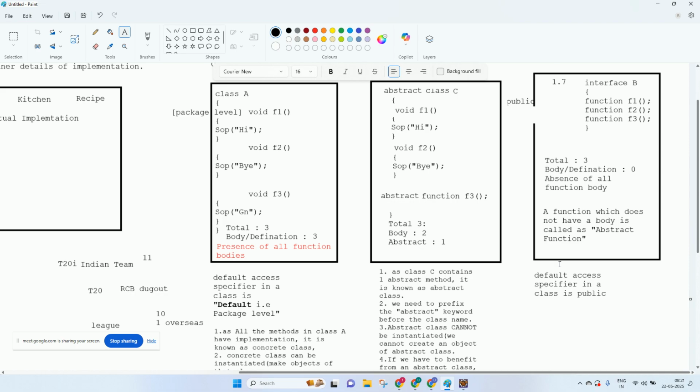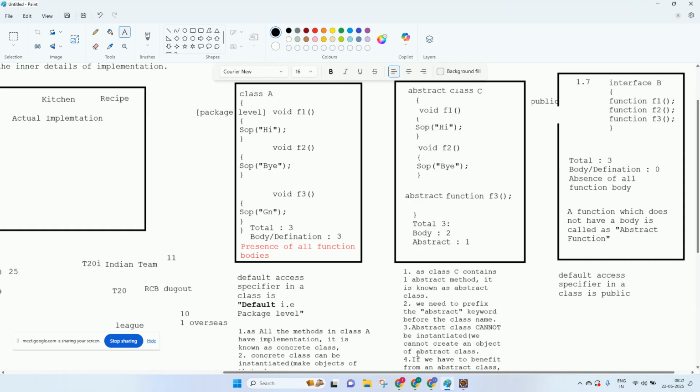In an interface, all the methods are what? Abstract. Yeah, and this is a class, right? So it can also have data members. So these are classes, yes or no? So what is A? Class. What is C? Class. And what is B? B is an interface, correct?